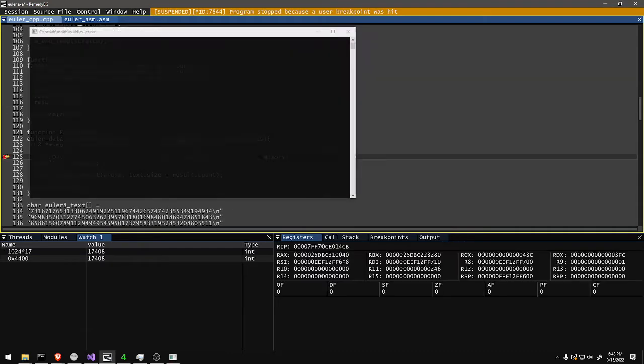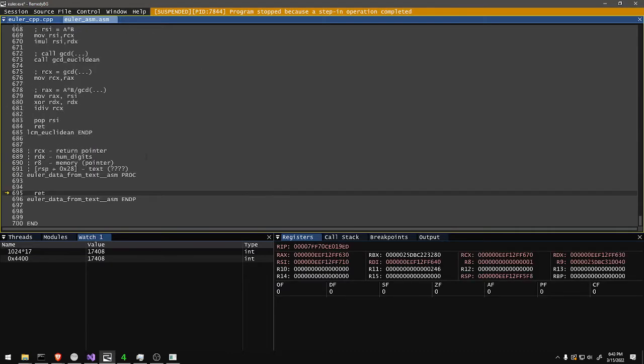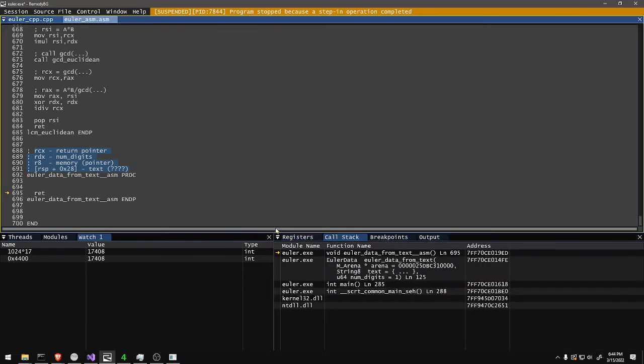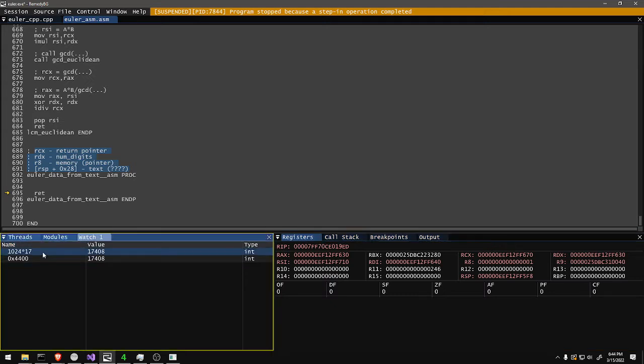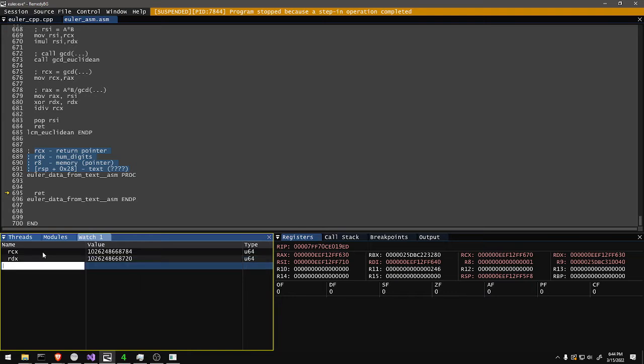function call there, I want to see that all of these make sense for the parameters they're supposed to be. So RCX should be a pointer. RDX should be the, okay, RDX is not the number of digits. R8, that looks like the number of digits.